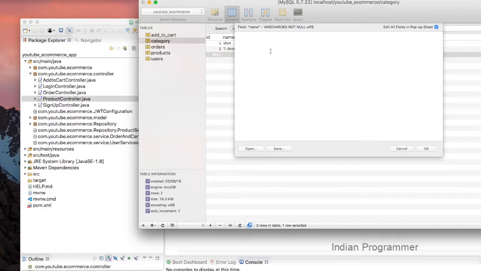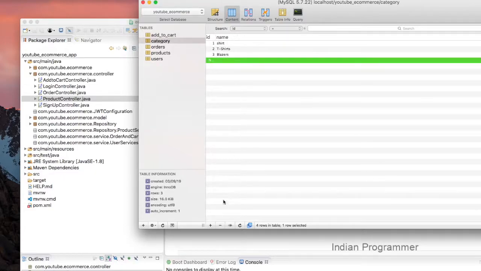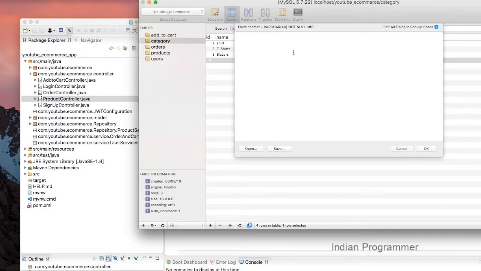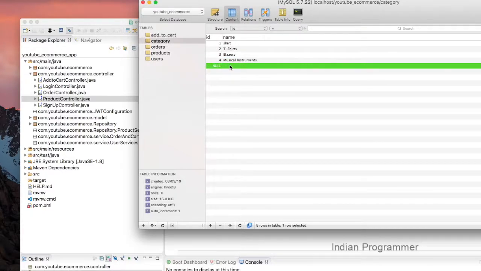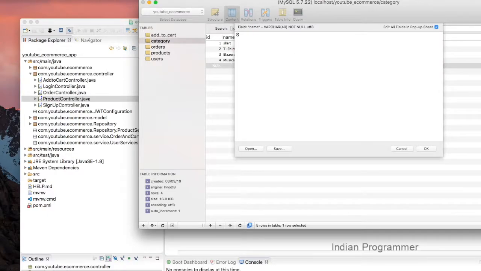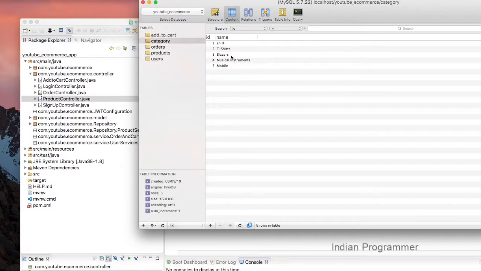And then I will have blazers, and apart from this, musical instruments, and then something like mobile. Sorry, actually yeah, that's the correct one, no problem. So these are the 5 categories I have created. Just refreshing, yeah, everything is in the store.